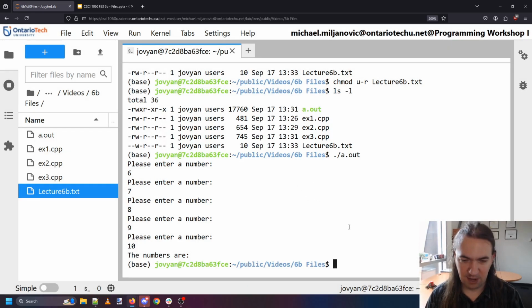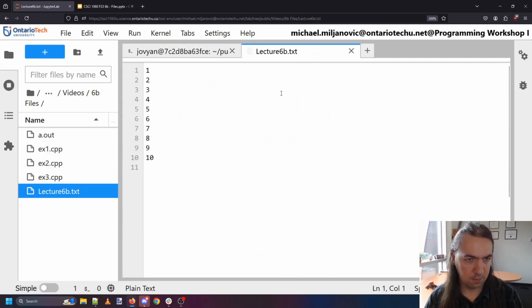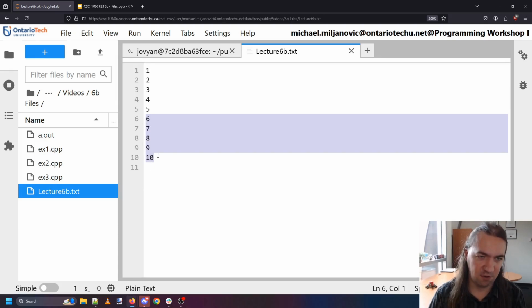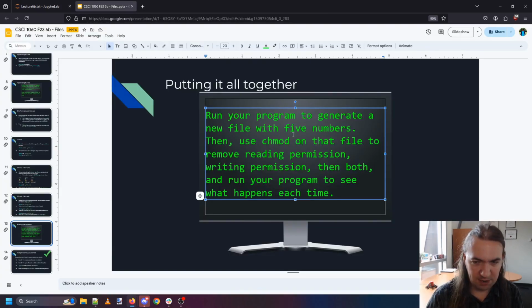Let's see what happens if I restore my reading permission. So I can do chmod user plus read from lecture 6b. And now what is in it? Look at that, I was able to write, even though I wasn't able to read. I was allowed to add these new values to it, but I couldn't open it because I did not have read permission. So that was what happens when we removed reading permission.